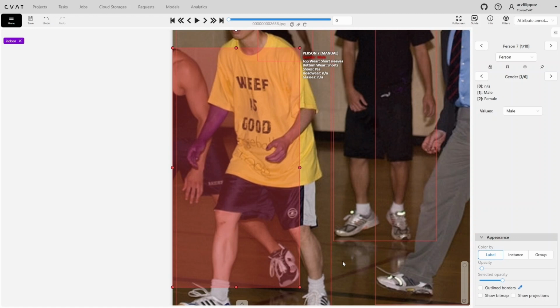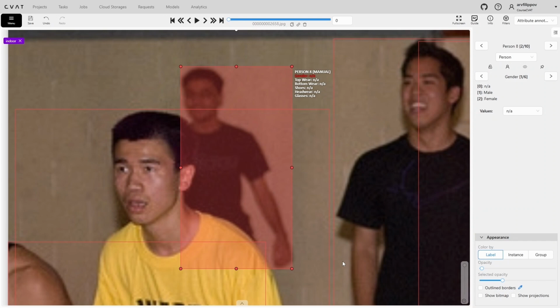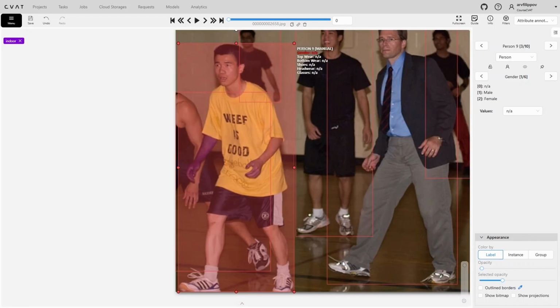For the remaining people in the frame, we will use a slightly different approach. We will annotate one attribute at a time across all individuals in the frame. Since we have already annotated the first person, we move to the second one by pressing Tab. We start with gender. The next person is also male. Press 1 to assign male. Press Tab to switch to the next person. Assign male again by pressing 1, and continue.